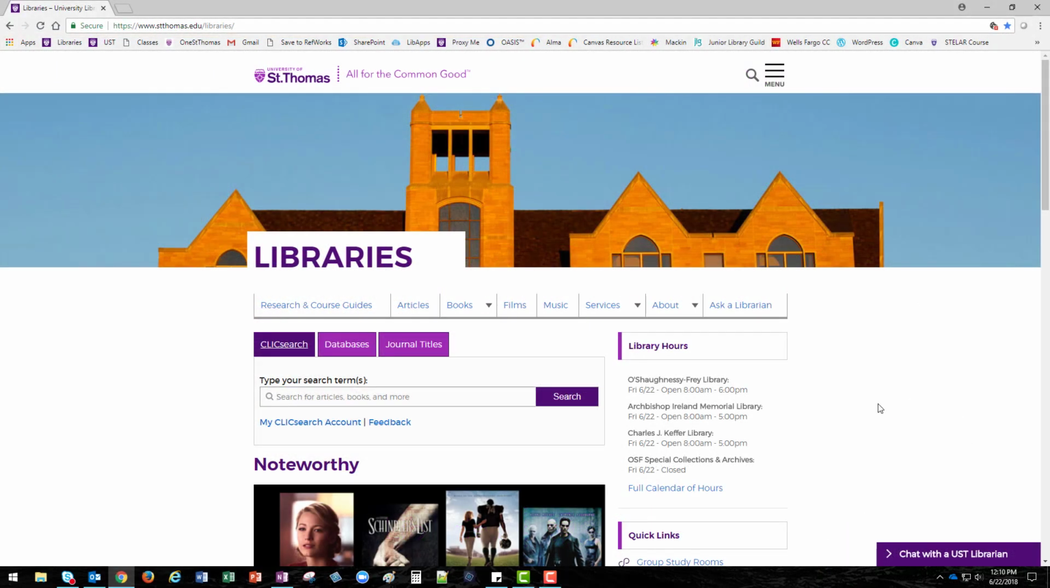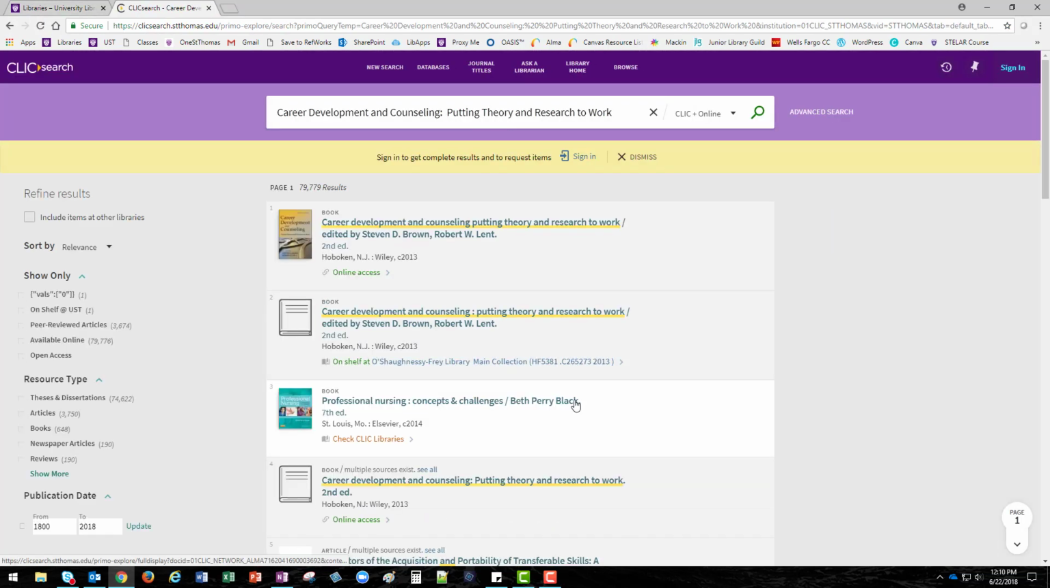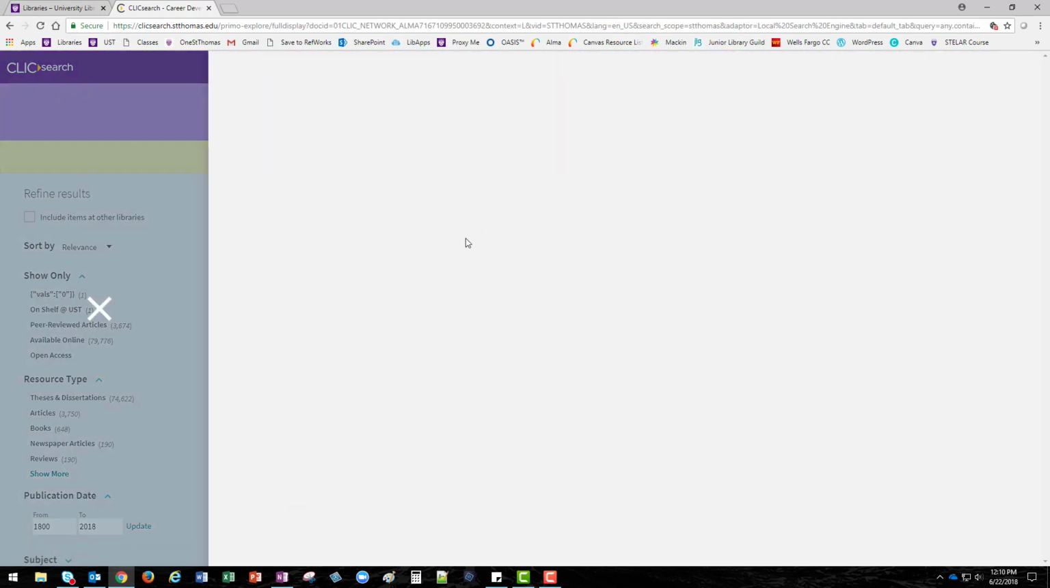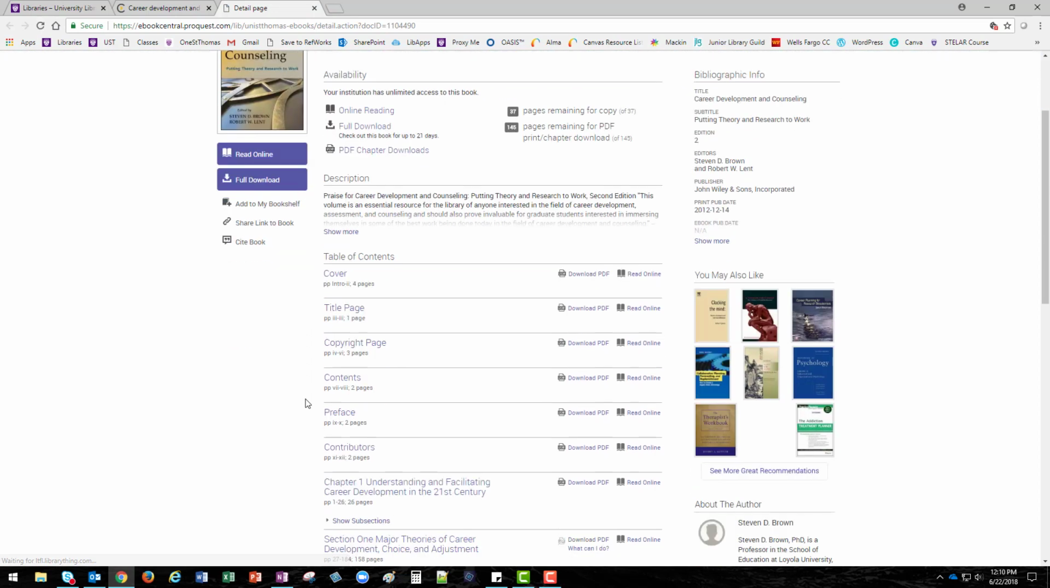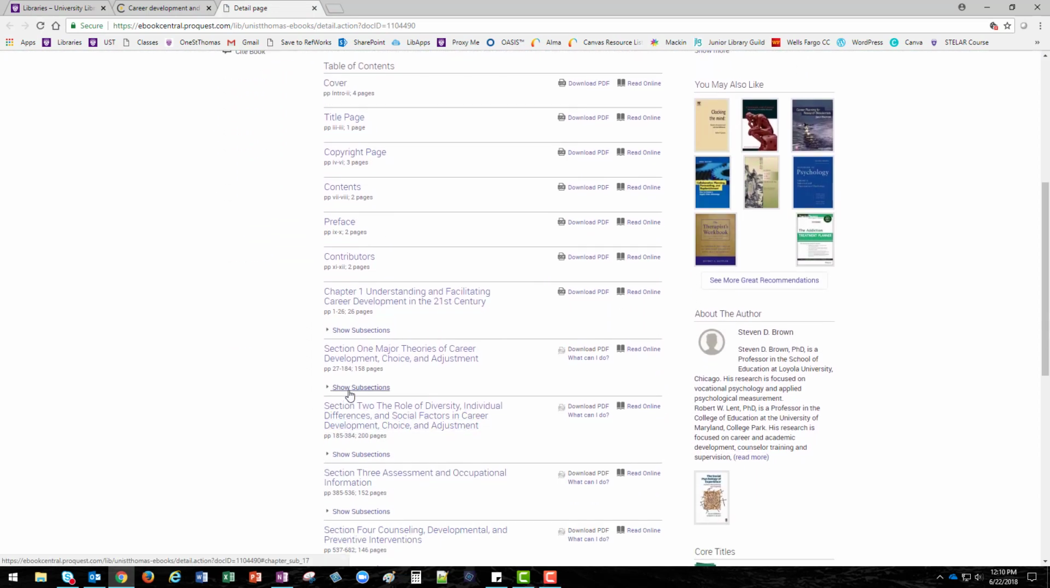I'll start at the library's homepage and look up your textbook in ClickSearch. ClickSearch is like the Google of the library, so it will find every book or article that we own. If you're off campus trying to access material that the library owns, you'll have to log in with your email, username, and password.